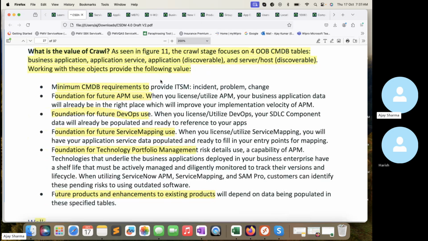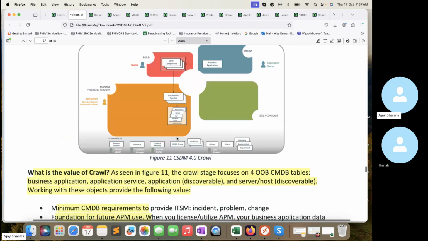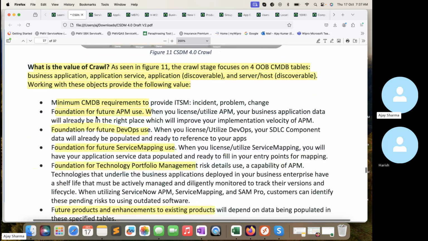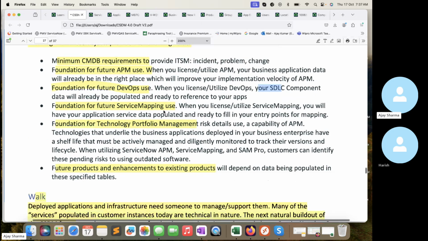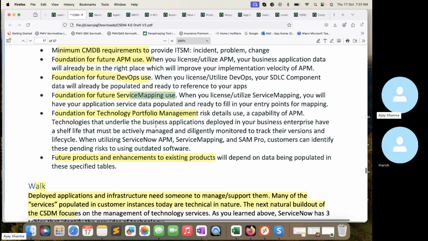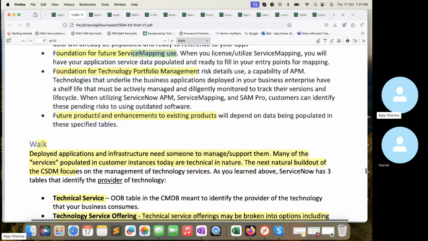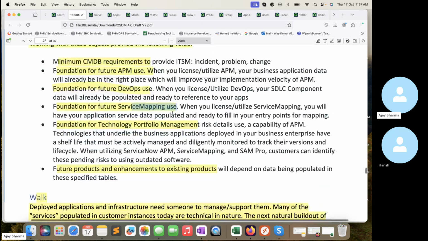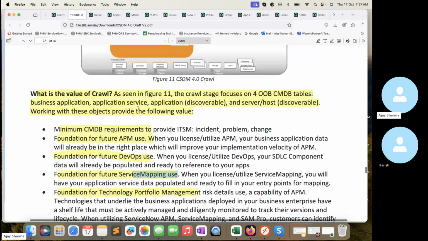If we have not populated the business applications, application services or infrastructure, we cannot provide support to the ITSM, right? Foundation for future APM use: when you license and utilize APM, your business application data will already be in the right place, which will improve your implementation velocity of APM. Foundation for future DevOps use: if we are not able to populate the correct things, we cannot use the SDLC component if we want to use it, right? Foundation for future service mapping use: if we are not populating correctly, we cannot use service mapping, right? If we have a license for service mapping, we should populate those things. Foundation of technology portfolio management. Foundation for future product enhancement of existing products, right? So these are the basic value adds when we implement the crawl phase.